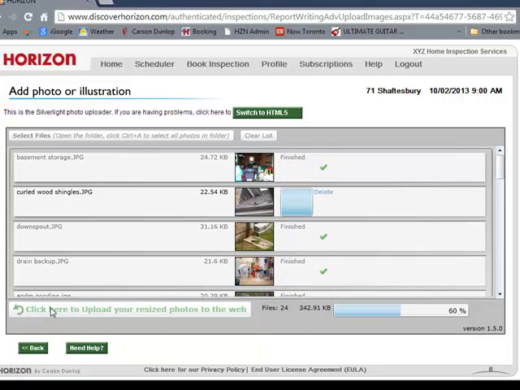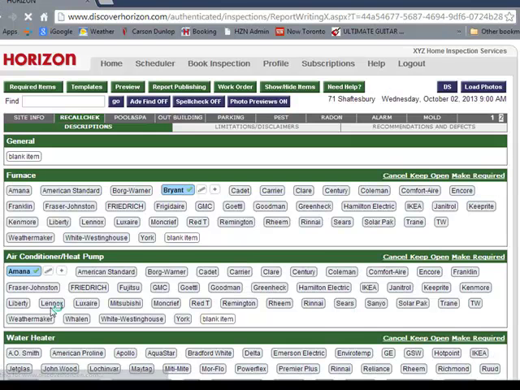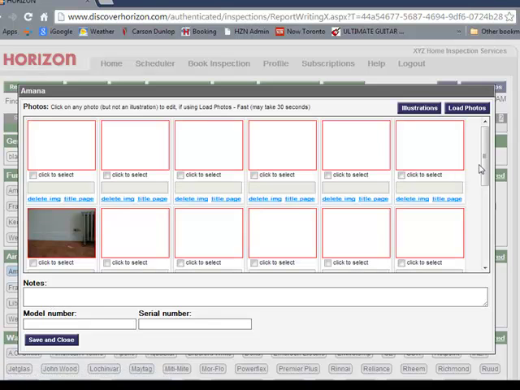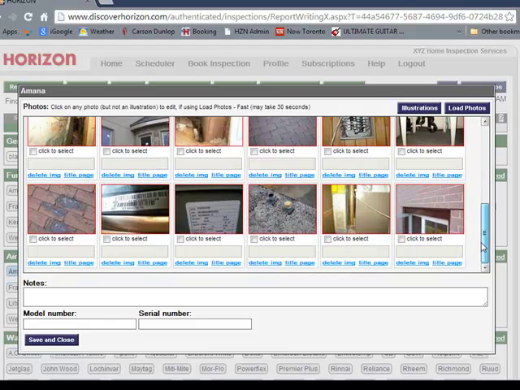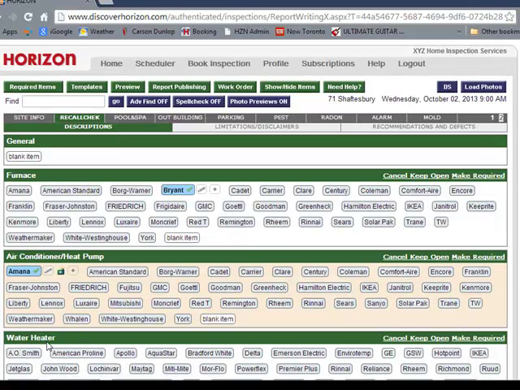You can see how fast Horizon brings all those photos up in a batch. So now I have my photo gallery I can pick and choose, and when I scroll down, I know I've got a picture of the data plate, and I can simply click to select it. And this time I don't need to enter in a model number or a serial number. We'll save that and we'll move on.